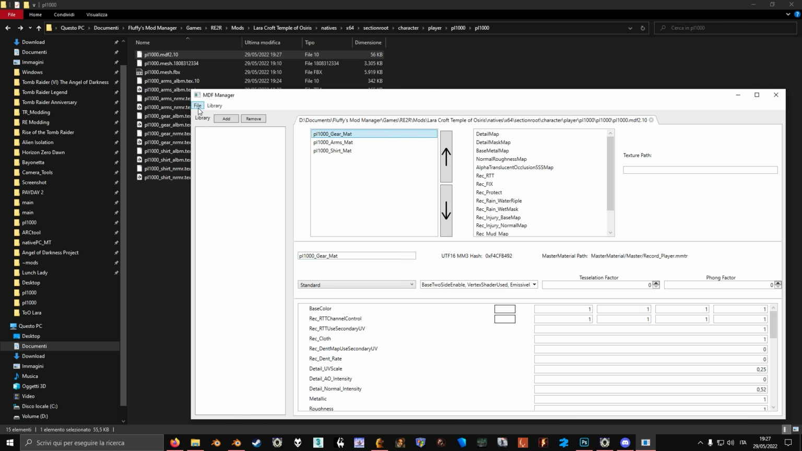Actually, you don't need to save because we still need to do some editing here. You can see that on the right here we have a lot of names. These names are basically the names for the textures. The base metal map is basically the diffuse map, normal roughness is the normal map, and the alpha translucent occlusion is the ATOS map. So for gear, we go to base metal map. We rename this to gear.